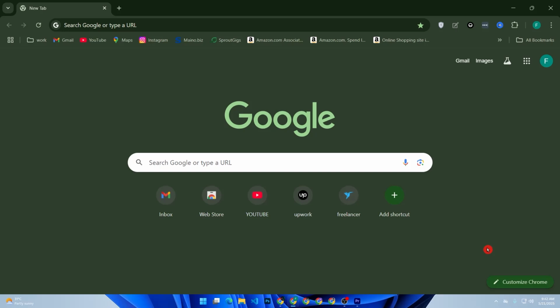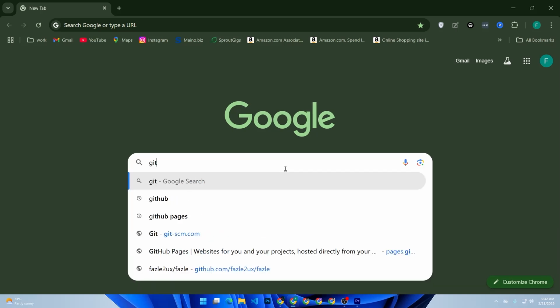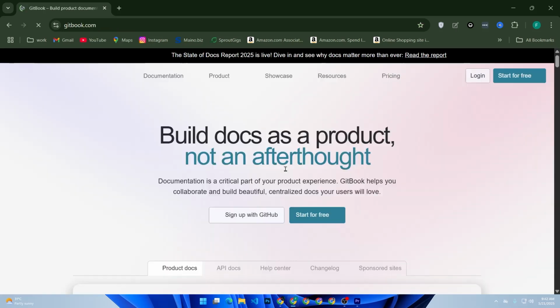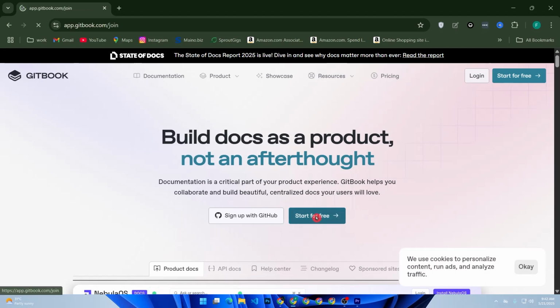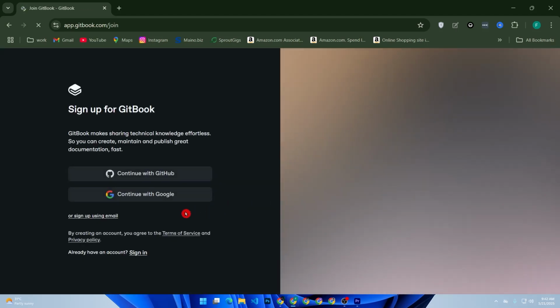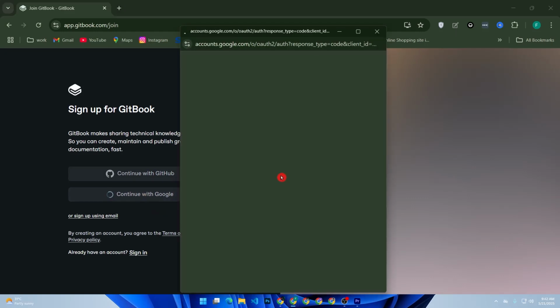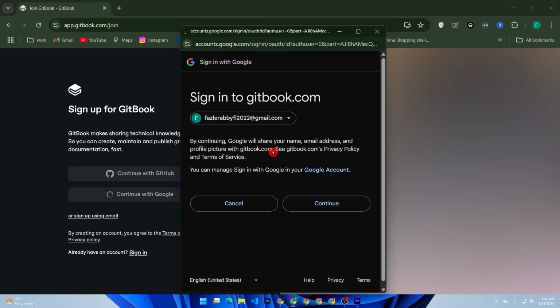Now head over to gitbook.com and sign up for a free account, or sign up with your GitHub, Google, etc. Click Start for free. Select Google for subscription. Then continue.